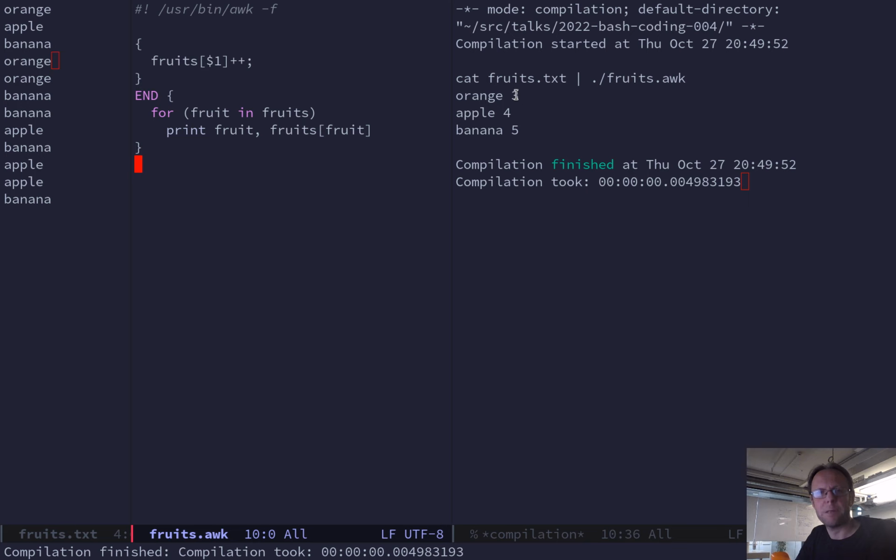Now, if I would like to sort this further, I would like banana to appear at the beginning here, because that's the top count. I can then pass this on to sort, in the second column, and then numeric and reverse. Then I get banana at the top. This is also possible to do in awk, I'm sure, but I like to use sort for this specific use case.